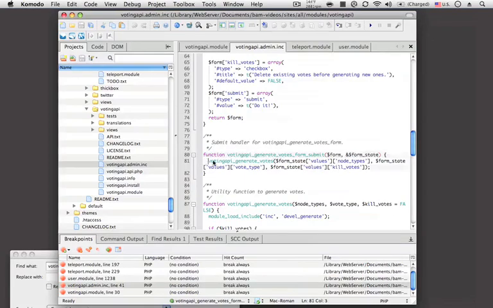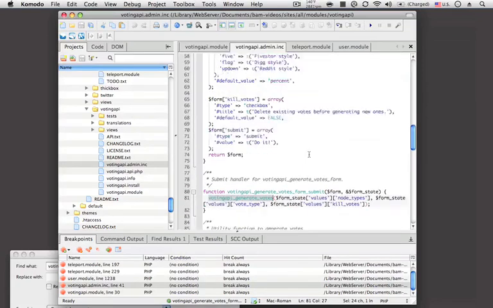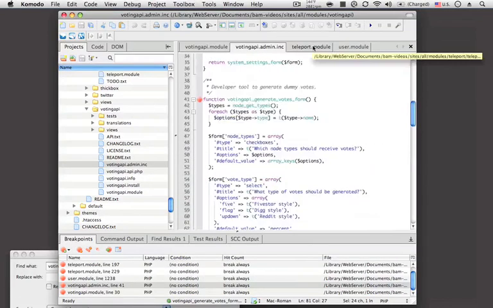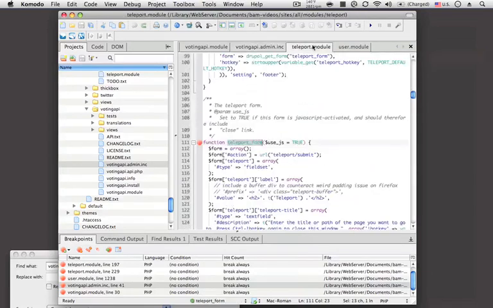So what this one does when you submit it is it runs the voting API generate votes function. So that sounds pretty clear. Once it's submitted, it generates the votes. This is a pretty straightforward form. Let's go ahead and take a look at another example that's probably a little bit more difficult to read, but still pretty simple.